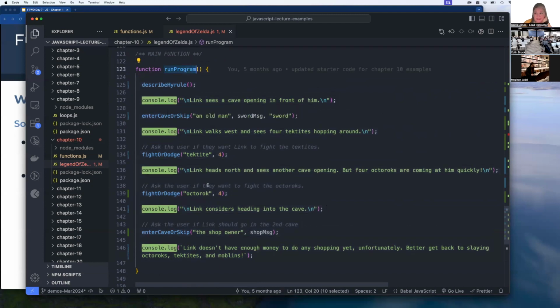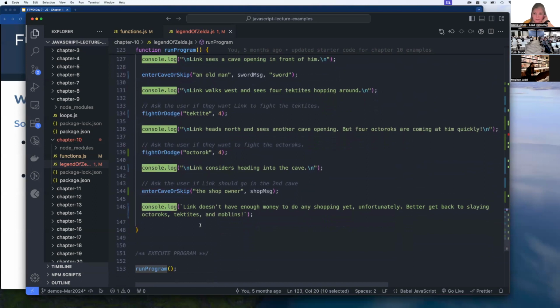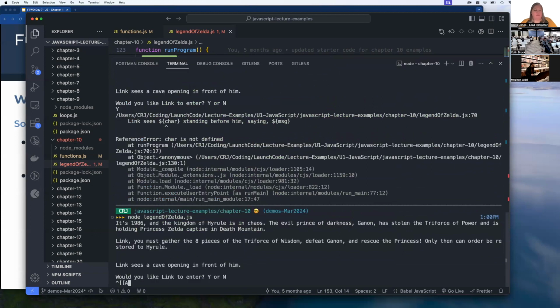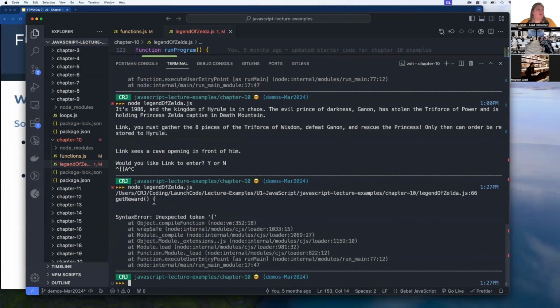This defines run program, it does not execute it. And since I'm not using multiple files, that means I need to run the program. So I'm just going to do that last. I'm just going to say run program. All right, so let's do it. Let's go through this. I'm going to cancel out of this and rerun it.